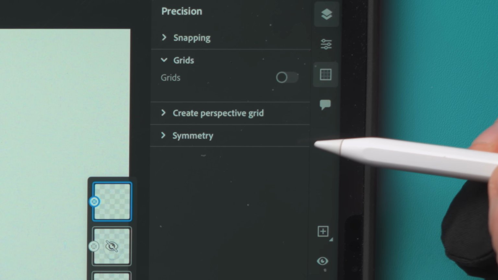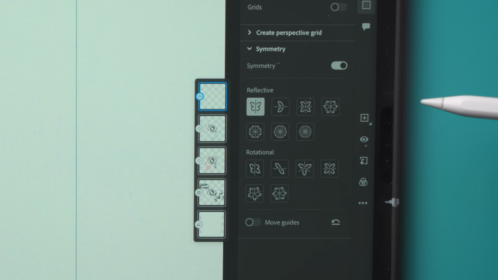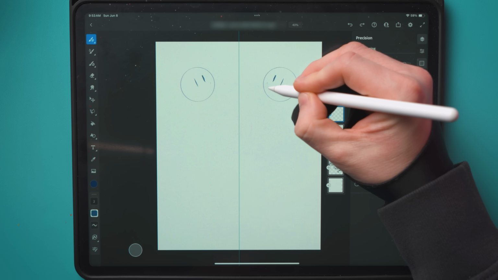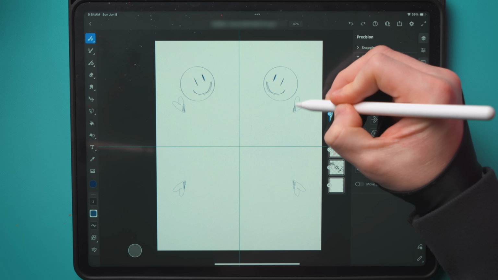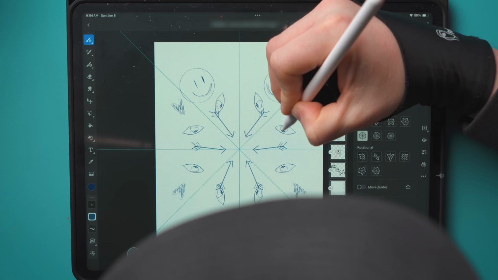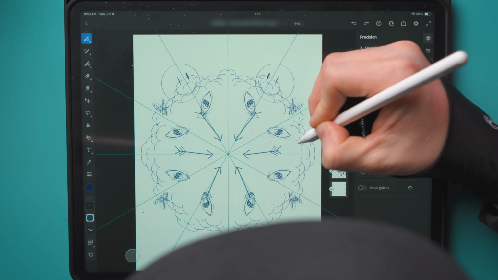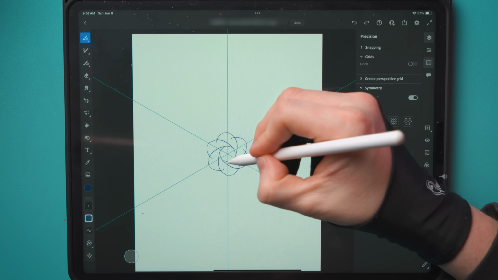But if you look right down here, you have symmetry mode. And they legit have so many kinds of symmetrical options. You got your classic mirror symmetry and quadrants. Then you have stuff sliced like 6 ways and 8 ways, and all the way up to whatever this is. This is getting trippy. They even have rotational symmetry.